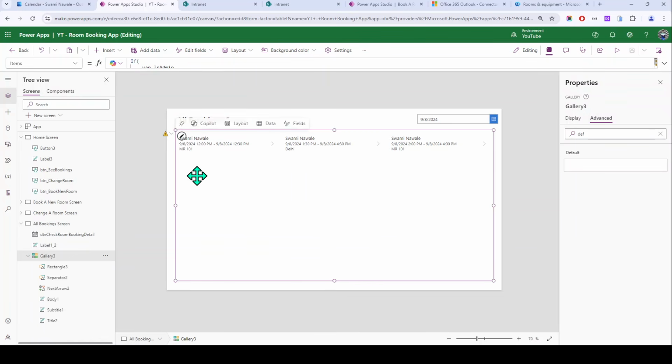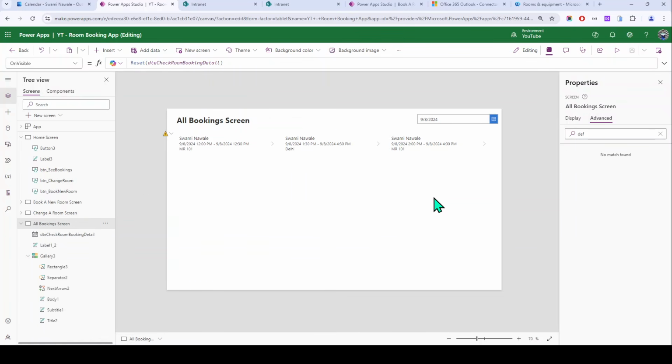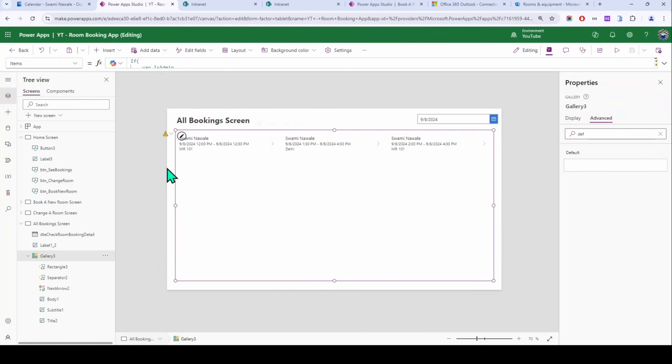So this is a really simple screen. The major functionality is done. You can use the UI accordingly. You can add some navigations, some headers, footers, everything. It's up to you. The major focus is on the functional part only, right? Then we have completed the book a new room screen. We have added the all booking screen as well.